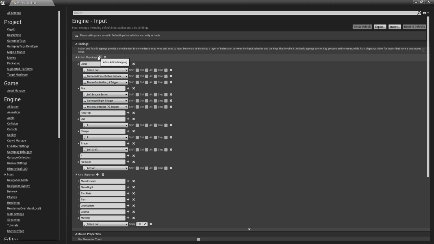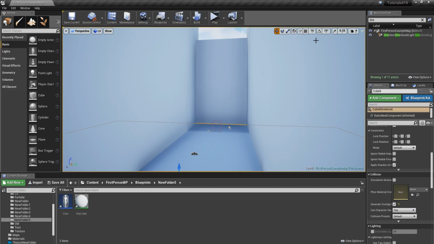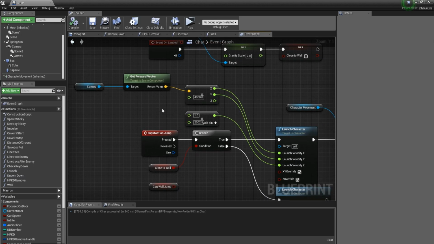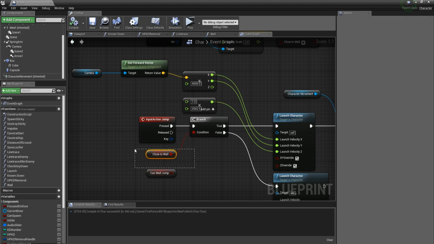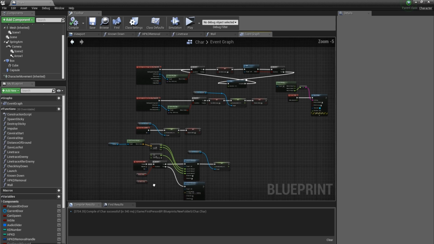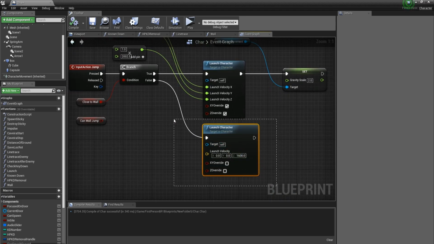Click this plus button, give that a name. So for me, jump, and as well spacebar. So I need to give a button as well, else it is not going to work. Alright. So once we press our button, we are going to check if we are close to a wall or we can wall jump. And if we can't wall jump, I'm just going to launch my character.